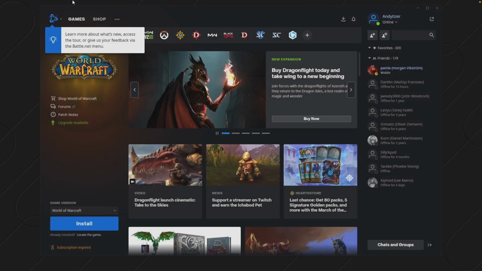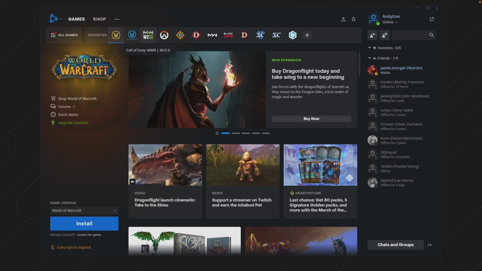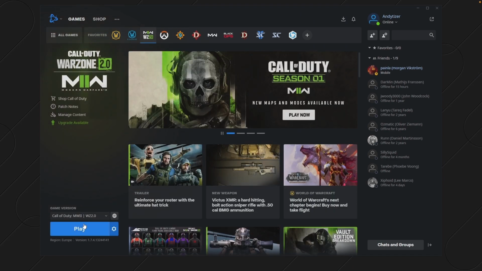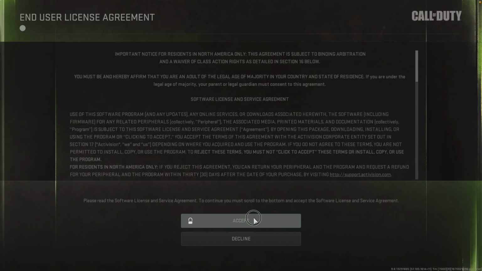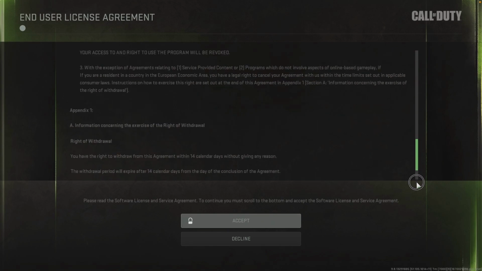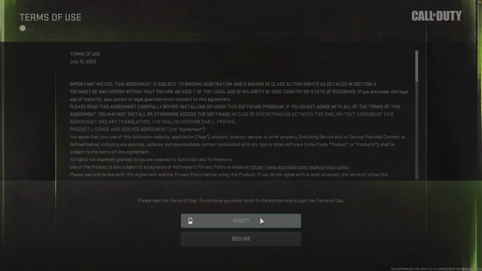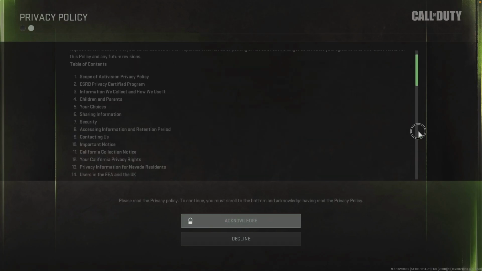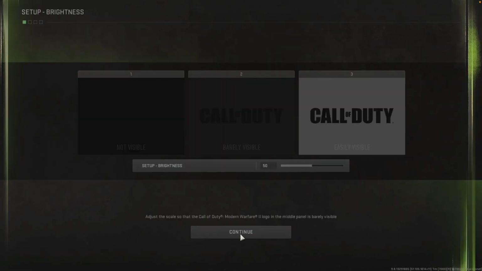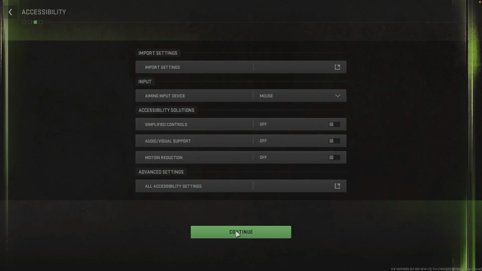Now close this window here, and basically we need to navigate to Call of Duty Modern Warfare 2, and then we can press the play button here. Now it's asking us whether we want to set optimal settings. Press yes. Here we're going to accept the end user licensing agreement. Here we're going to scroll down and press the accept button, and then also for the terms of use, press accept, and then also the privacy policy, acknowledge, press continue, continue, continue.